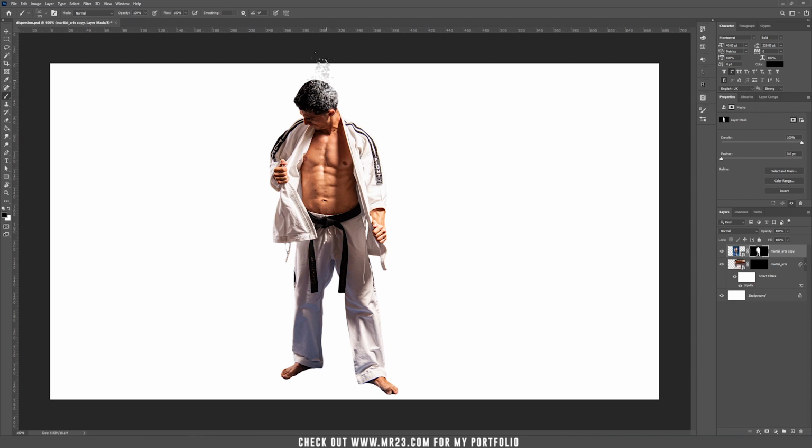So just paint on the right side of the subject or on the side that you want the dispersion on. So I'm just going to paint. I'm going to speed this up a bit. It's important to play with the brush size, make it smaller from time to time.